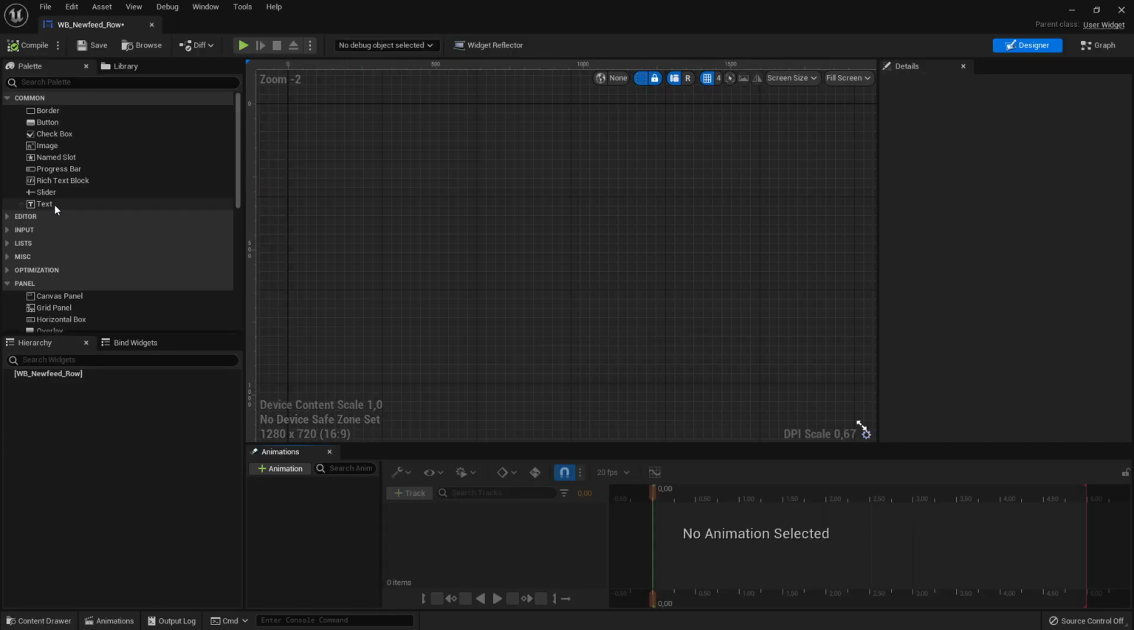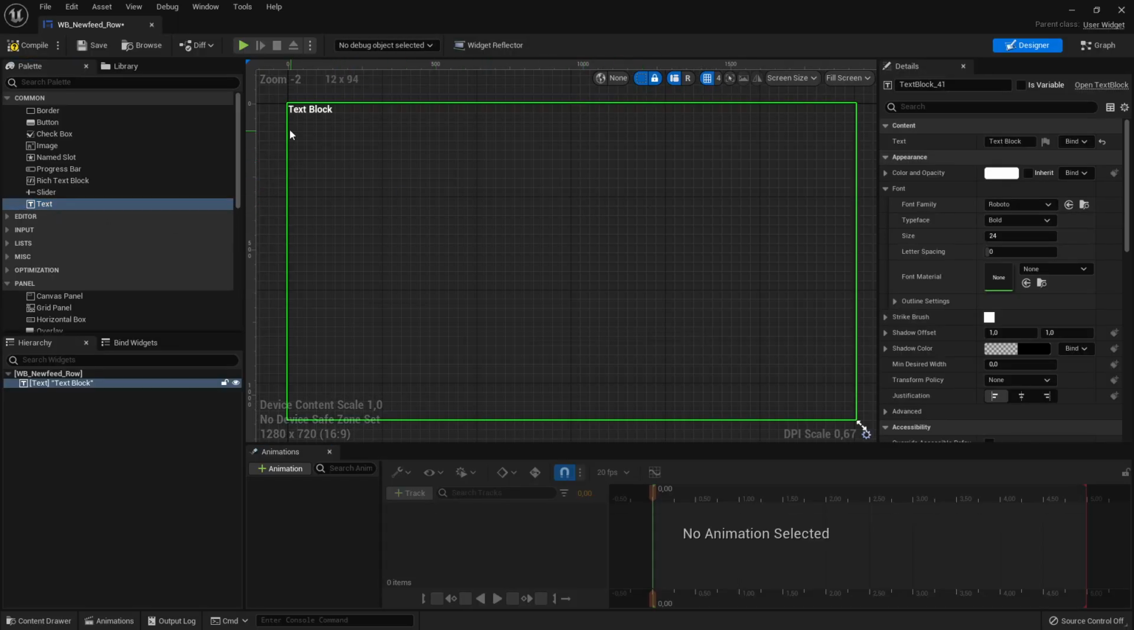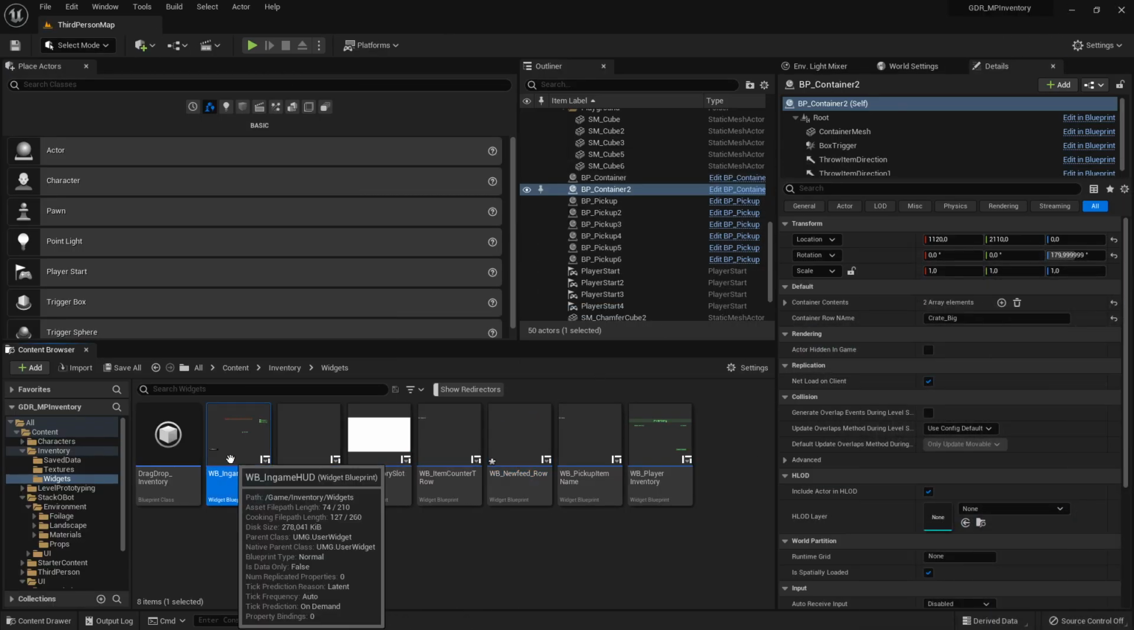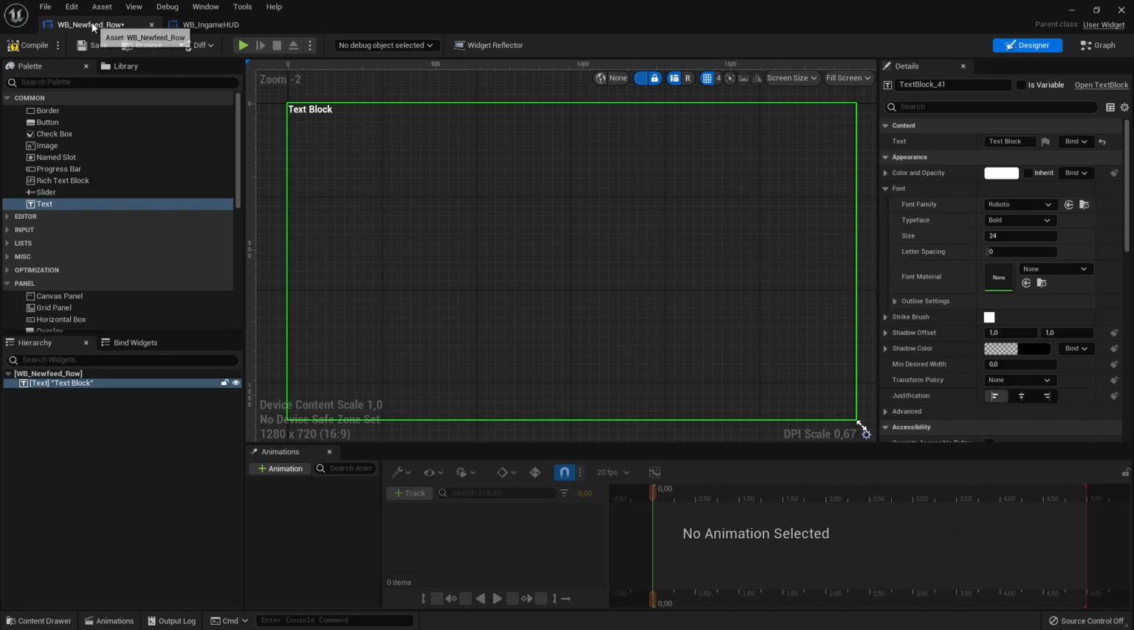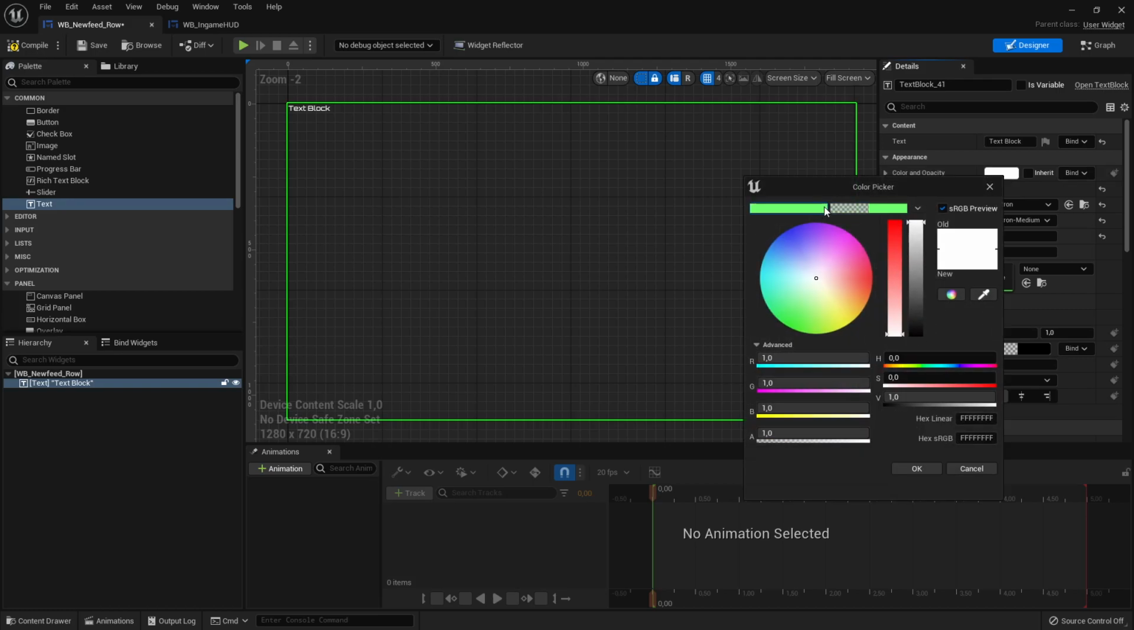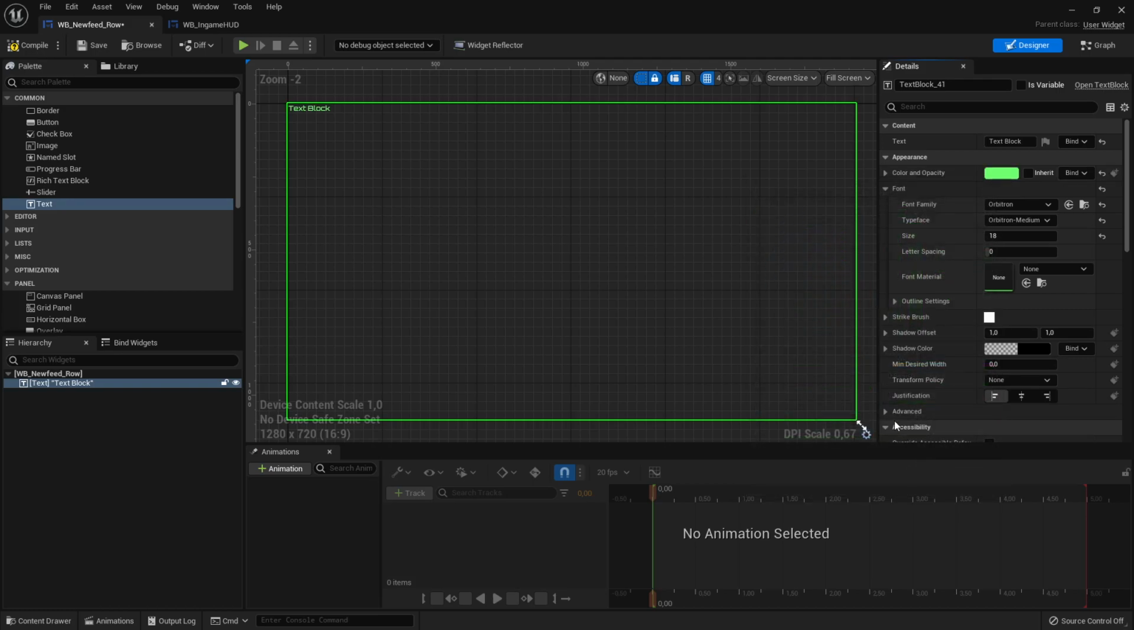Now this is going to be pretty simple. I'm going to grab some text and drop it on top of here. So I want to make sure that font matches, so let's go to the HUD, and I'm going to grab the font from here, copy it, and then paste it to my newsfeed row, and make sure that the color is correct as well.